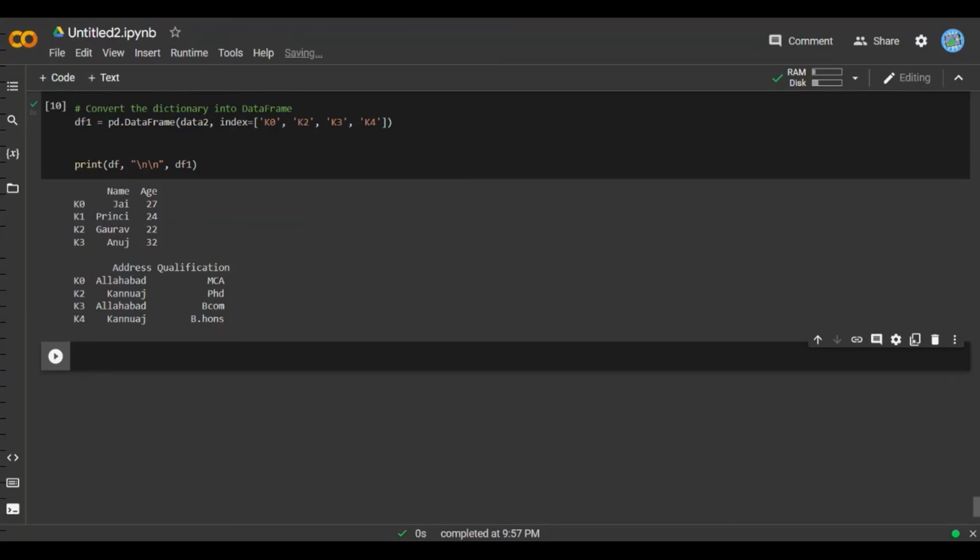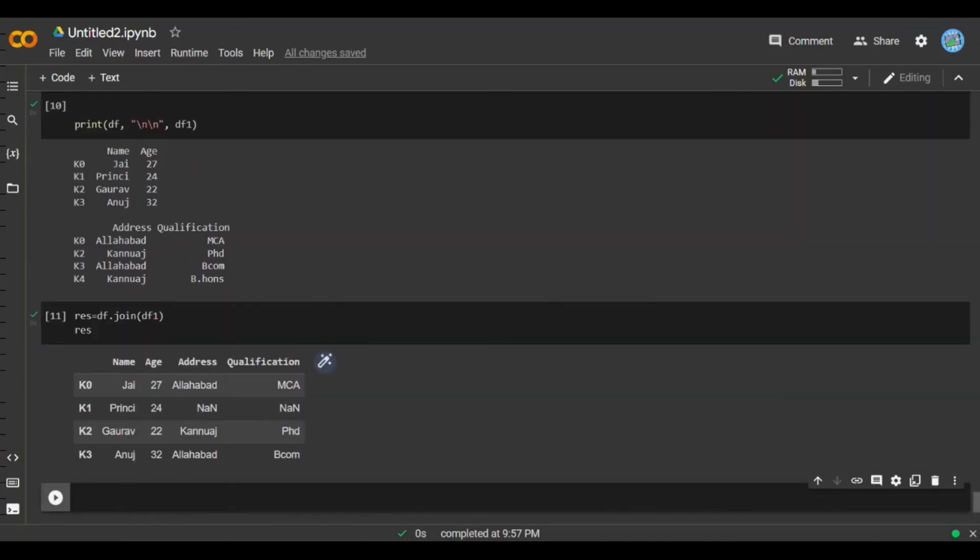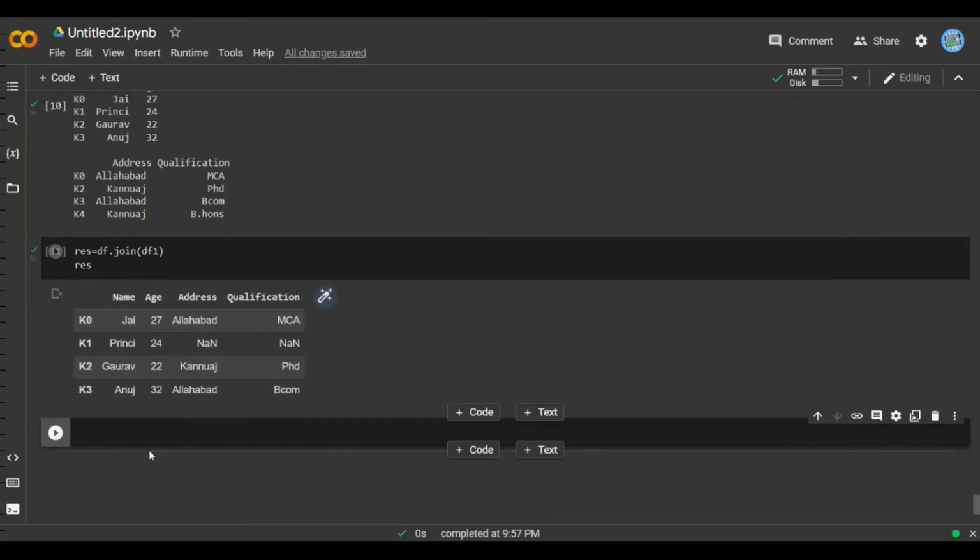Now, what I'm going to do is use the .join function. I will type res equals df.join, and I'll pass df1 as the argument. I'll print it. As you can see, I have joined both tables, and by default this was an inner join.